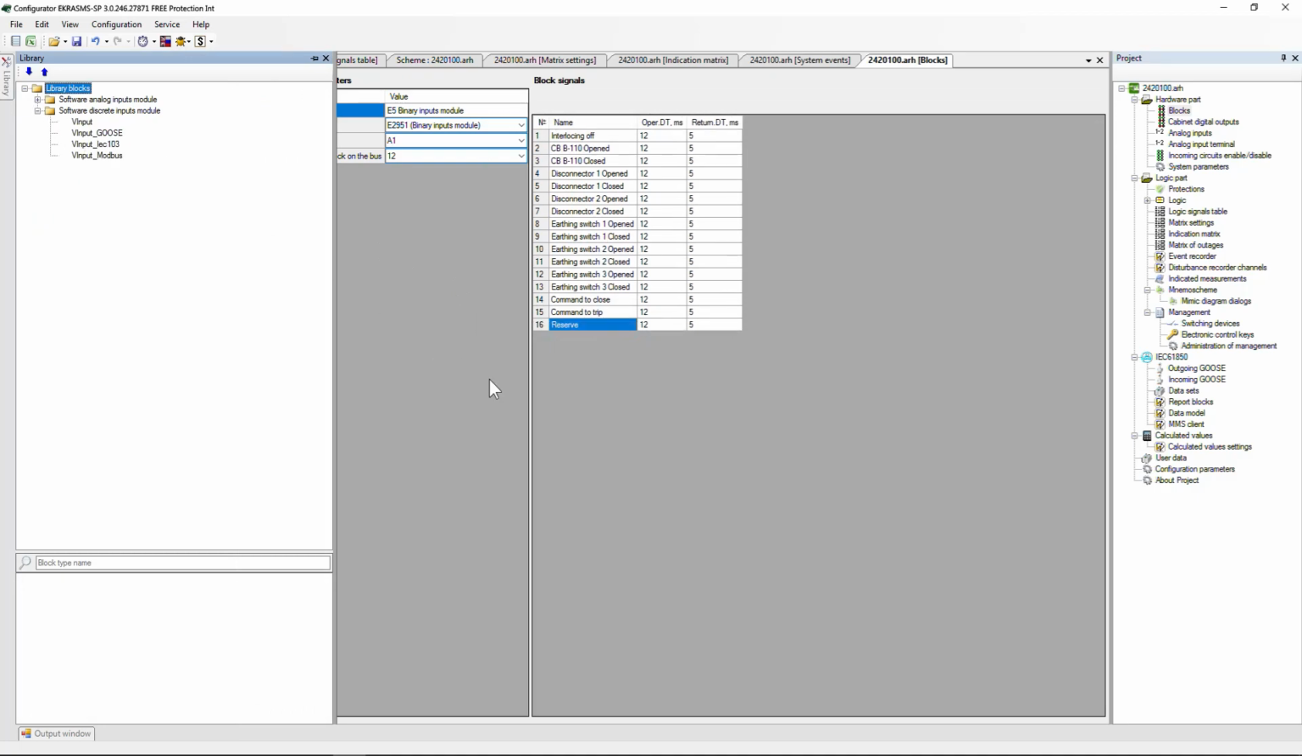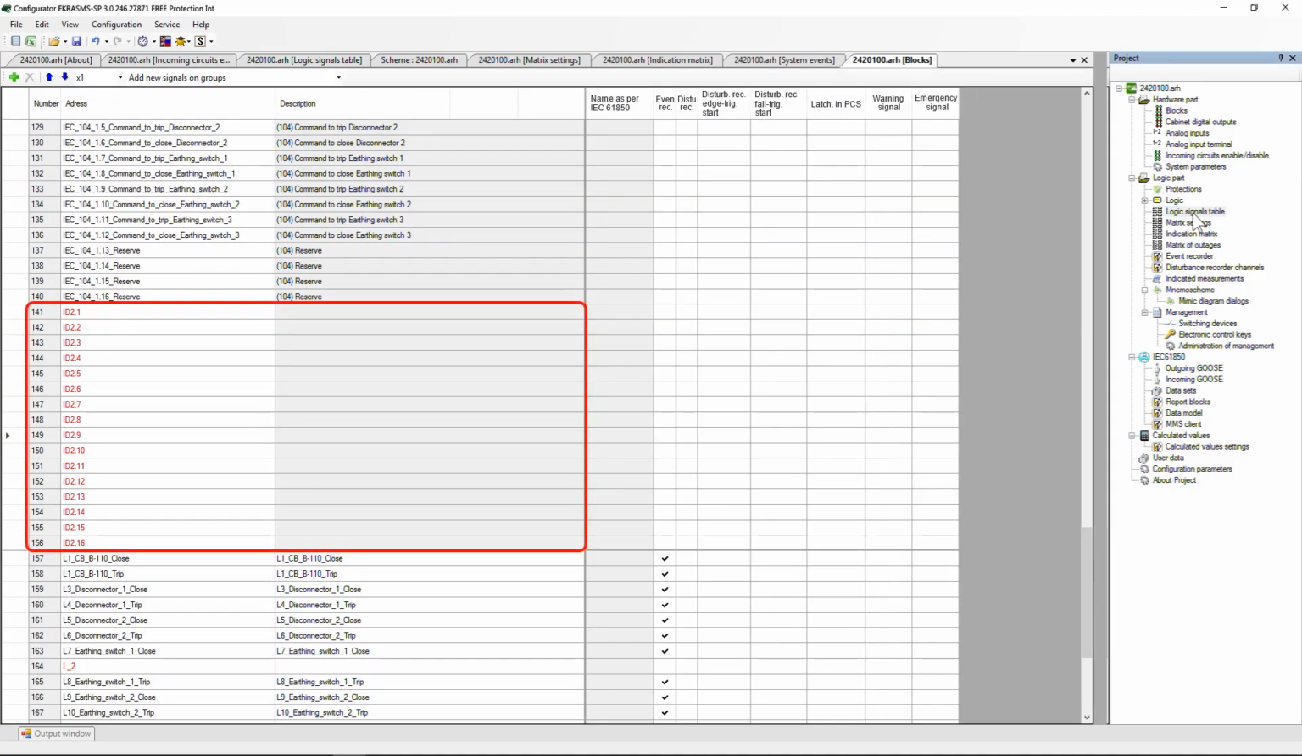When adding a virtual module, 16 logical signals will automatically be added to the IED signals table, for which all the above options are available. Virtual input modules are used to receive signals via digital data transmission protocols, the setting of which will be discussed in the following video tutorials. When editing of configuration is complete, you need to save it using the File menu or by clicking on the Save button on the toolbar.